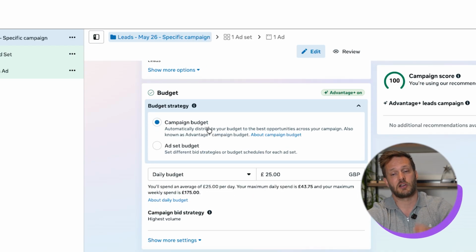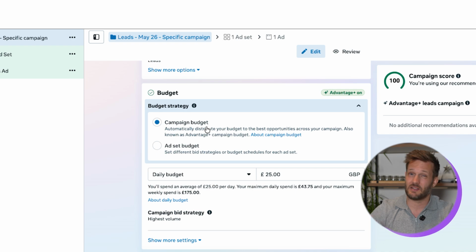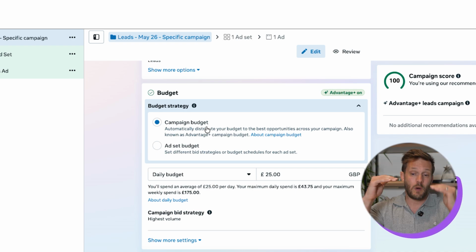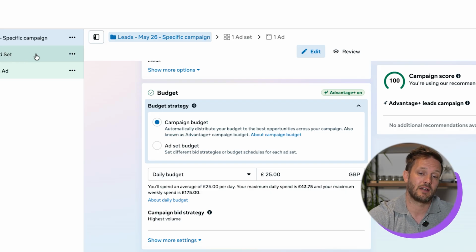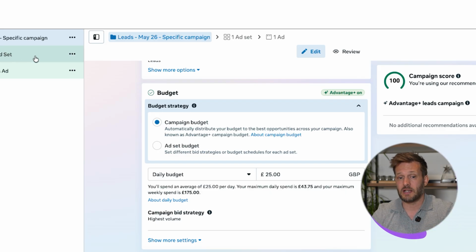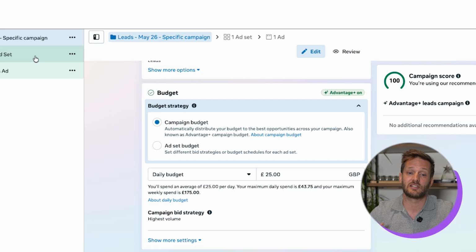Okay. Next, it's going to ask you about the campaign budget or the ad set budget. This is simply where you're asking it where you want the budget to be tipped into. Do you want to tip the budget in at the top level here or the ad set level? Now, our advice, particularly for smaller budget campaigns, is to just have the one ad set. Tip all of your budget into that one main area.